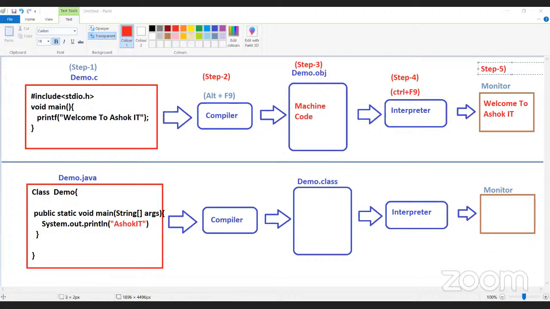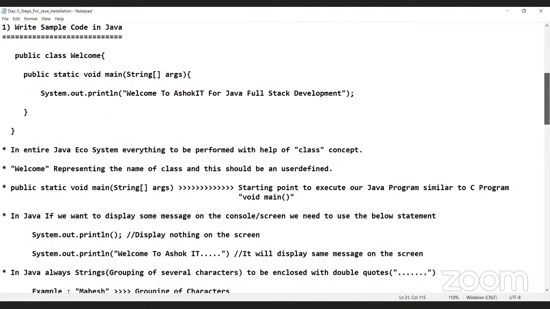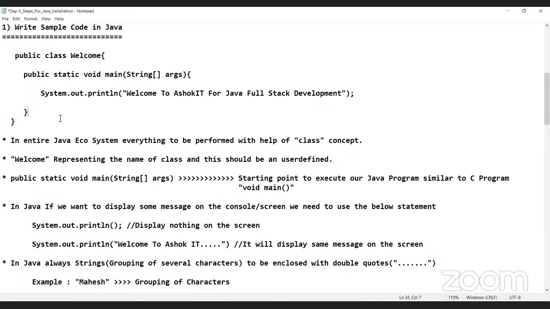As part of our yesterday session, we wrote a small Java program as well. Only a .obj file is generated, guys, not an .exe file. Yes, Shankar, only the .obj file is generated. Yesterday we wrote a small Java program.